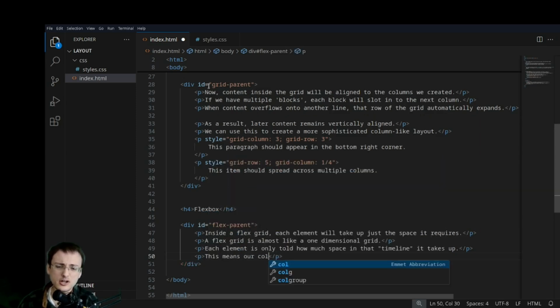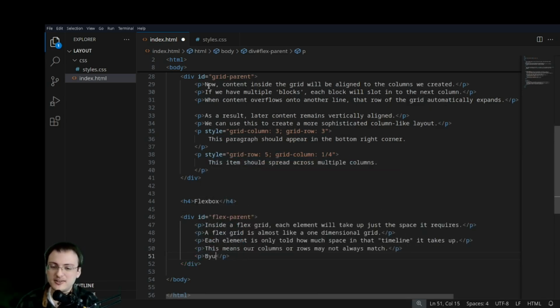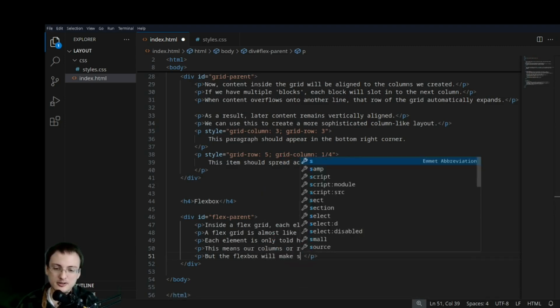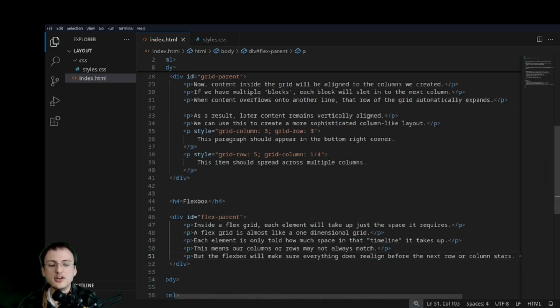This means our columns or rows may not always match, but the flexbox will make sure everything realigns before the next row or column starts. So just like last time, I've got all of these paragraphs in here.